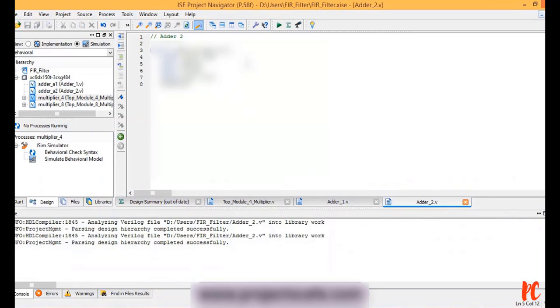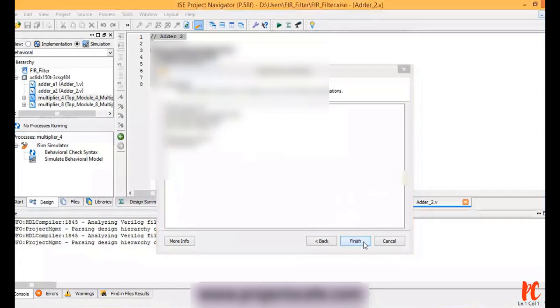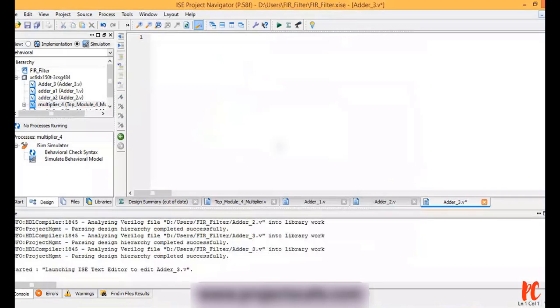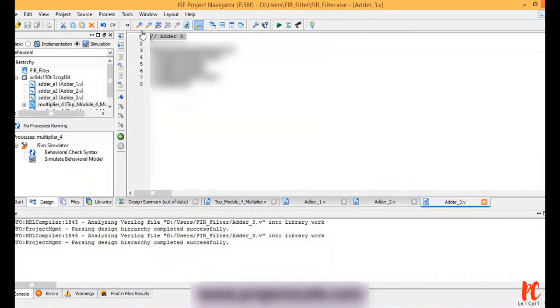I'm just saving this. Again, let me copy it and add a new file. The file name that I'm giving is adder_3. So this is with respect to my third adder now. It is going to get incremented by 1, and this too. Let me save it and copy it again.